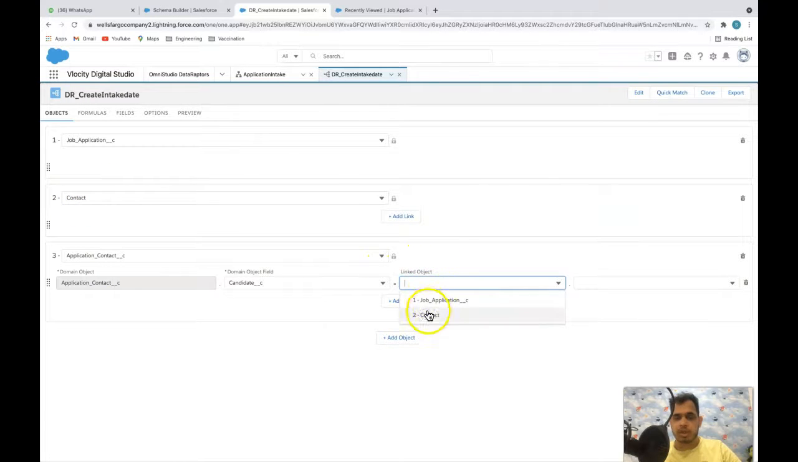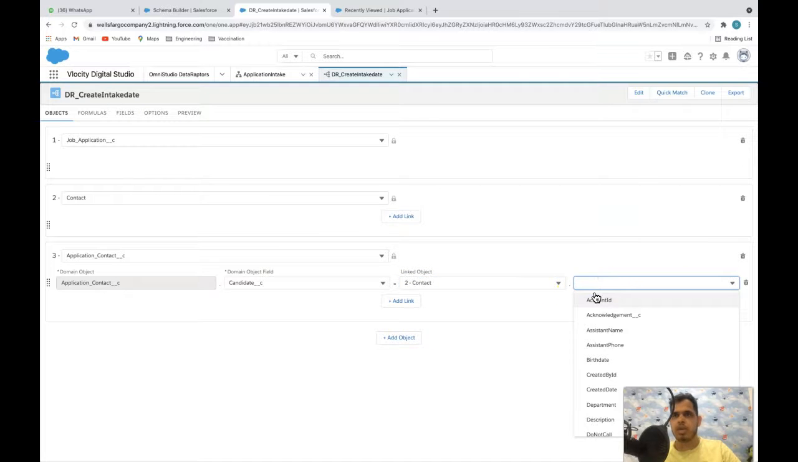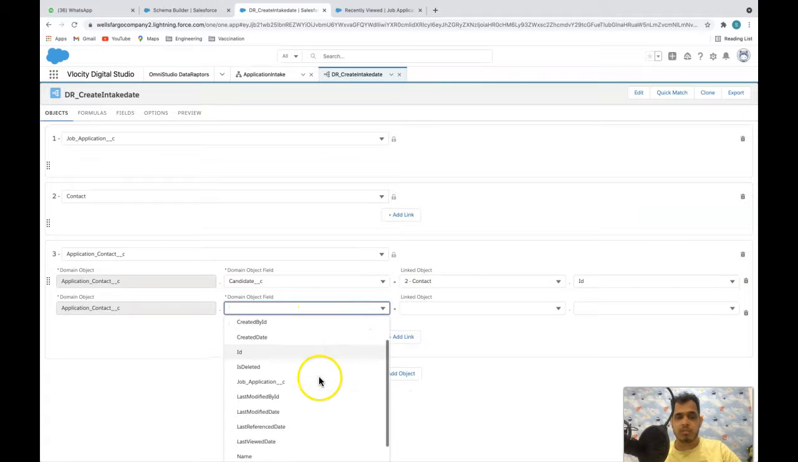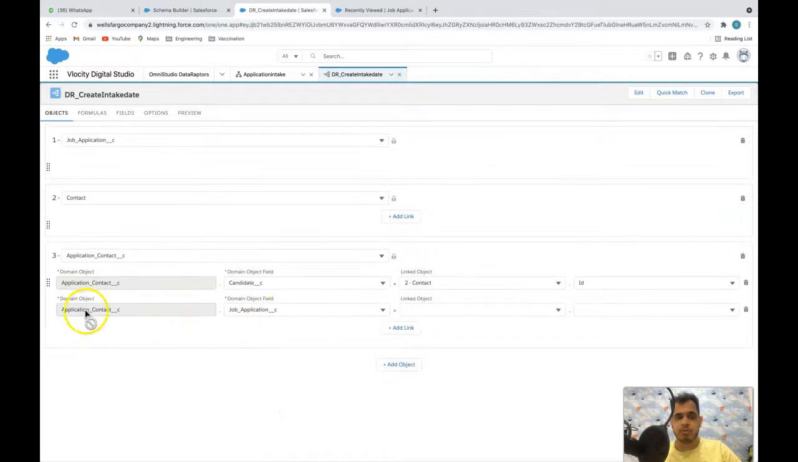So it will show you all the objects which we already added here. It is showing me job application and contact. I will select contact, and for which field of contact, I will select ID. The same thing, we do have a relation with job application also. So we will add one more link, and here we will tell that the job application field of application contact is related with the ID field of the job application object. So I did that, that's it, simple. I just created a junction record here. It was so simple. Now what's my next step?